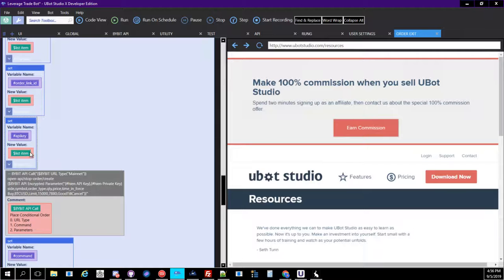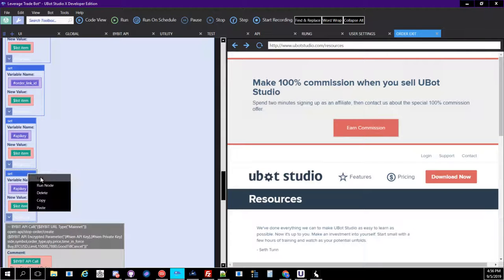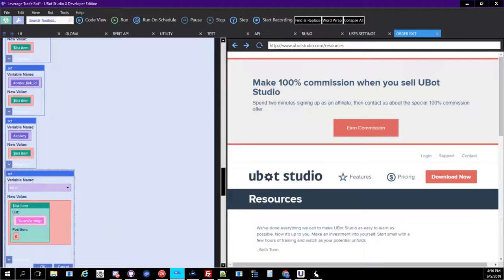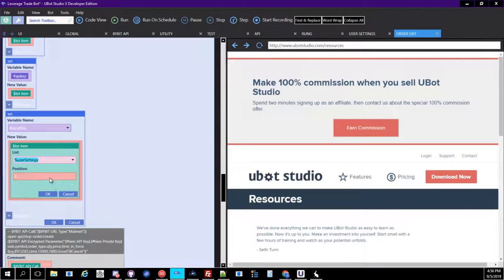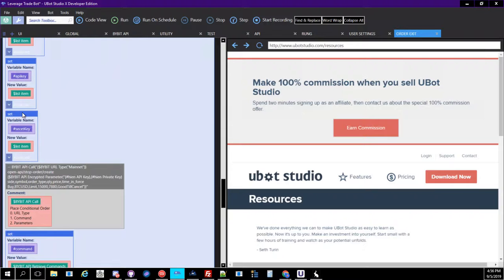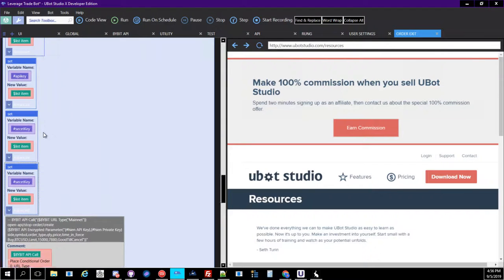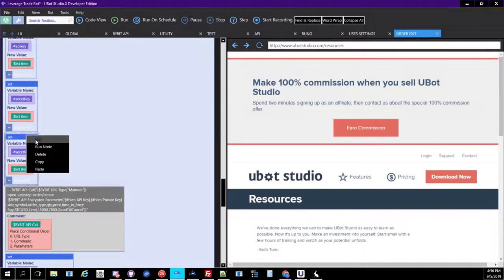Okay, that makes sense. And then we'll copy this again. Call that the secret key, and then reference the second position. And the URL type.